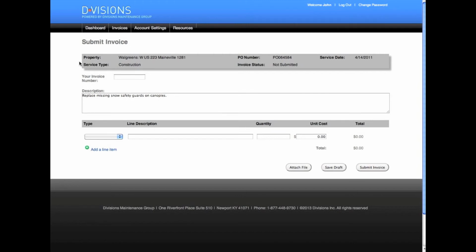In the invoice number field, please fill in your company's invoice number. This will allow you to match your online submittals with your company's accounting systems later. Next, review and edit the description field. Divisions has filled in this box from the scope that we have on file, but if there were notes from the technician or specifics about the service you'd like to add for clarity, you may do so here.